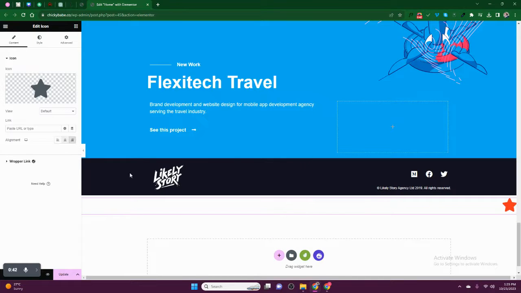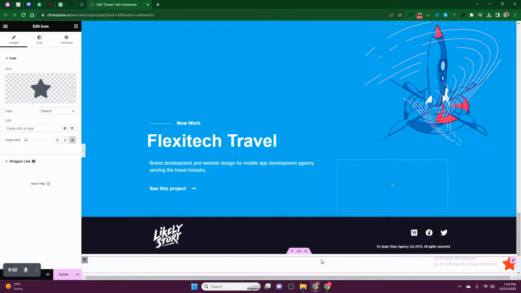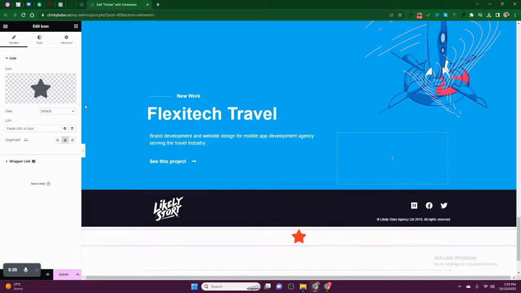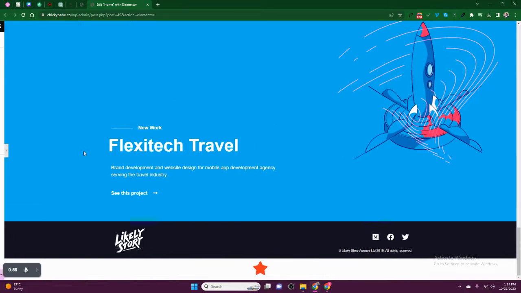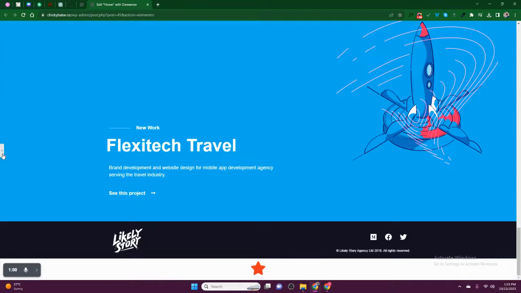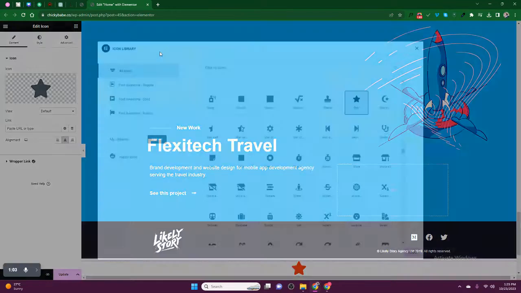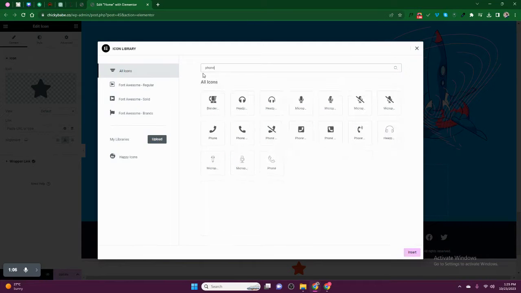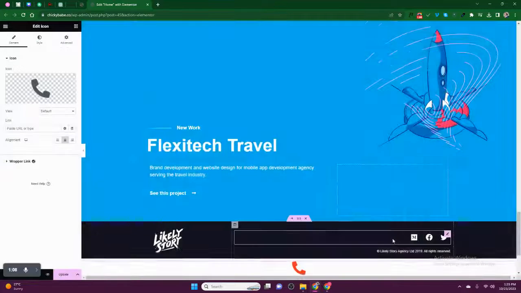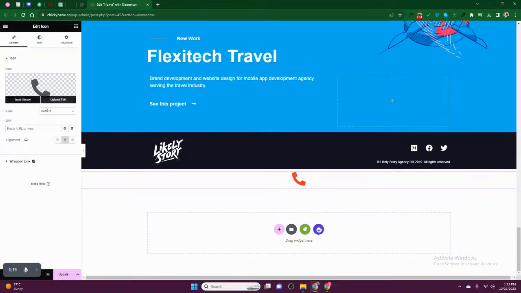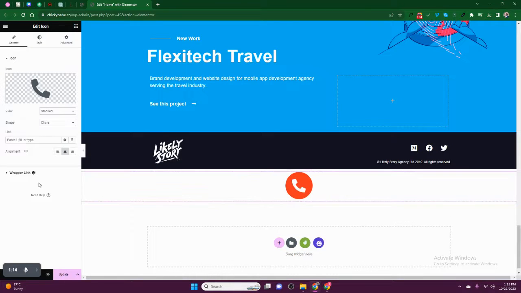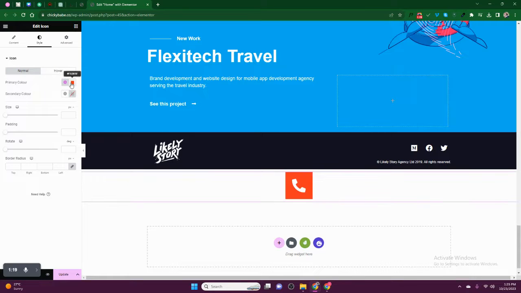Then I align this icon. I can leave it at the center for a moment. Then I change this icon into a phone. I get this icon. I change the background to stack. I change this one to square. I go to style and change this one.